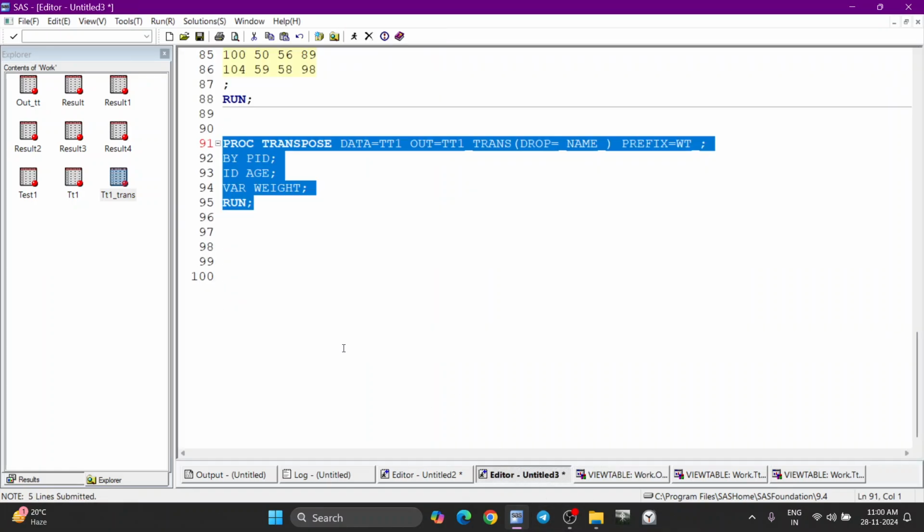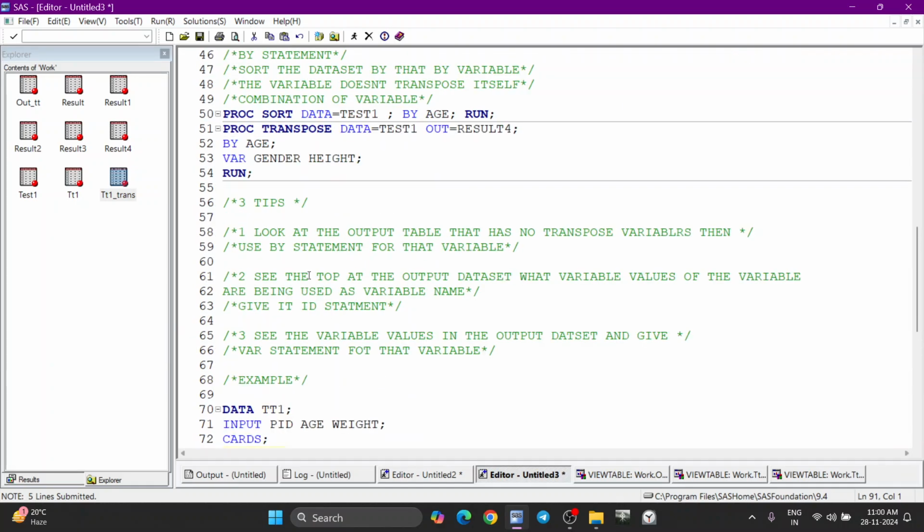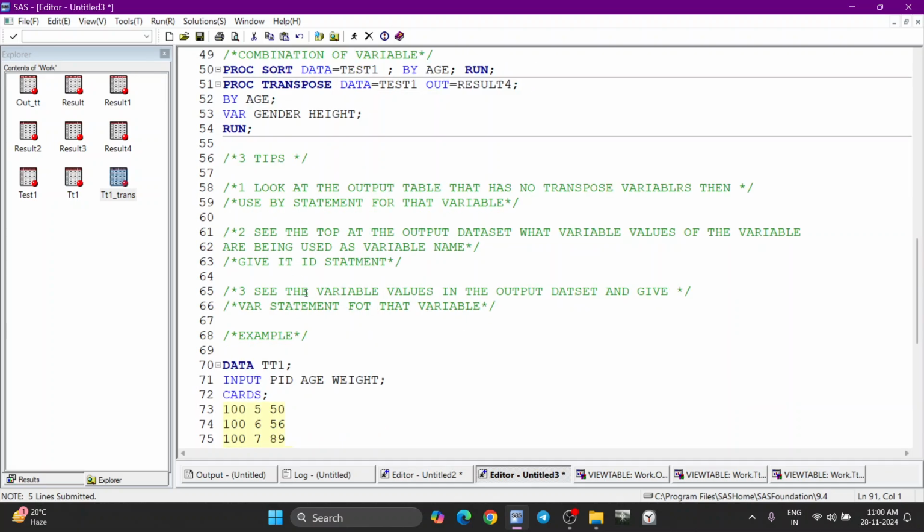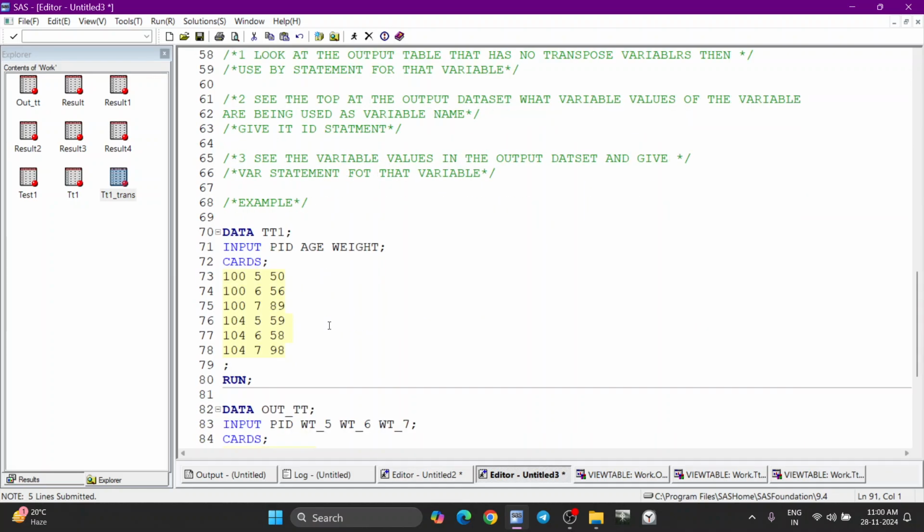If you follow these 3 rules, you can transpose any data set. Thank you for this class.